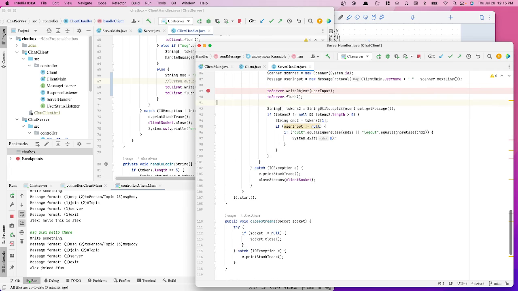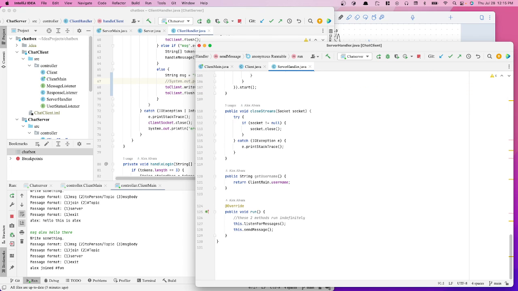And that's pretty much it. And don't forget to make a thread for listening to messages and sending messages. And that should be it.